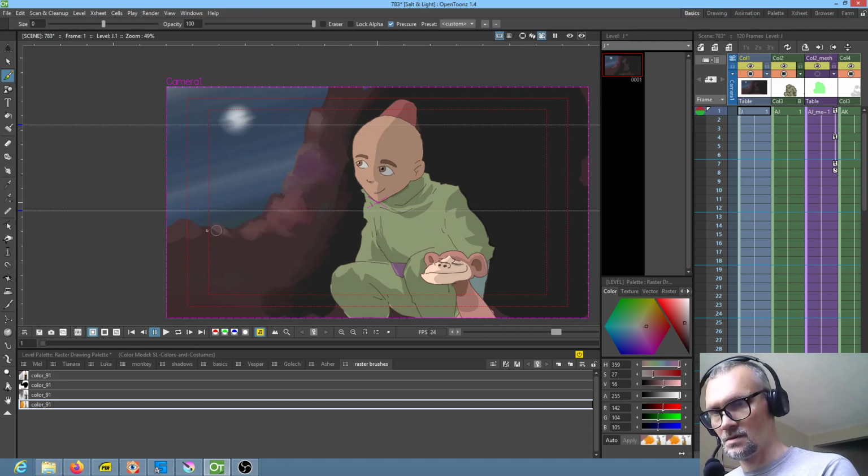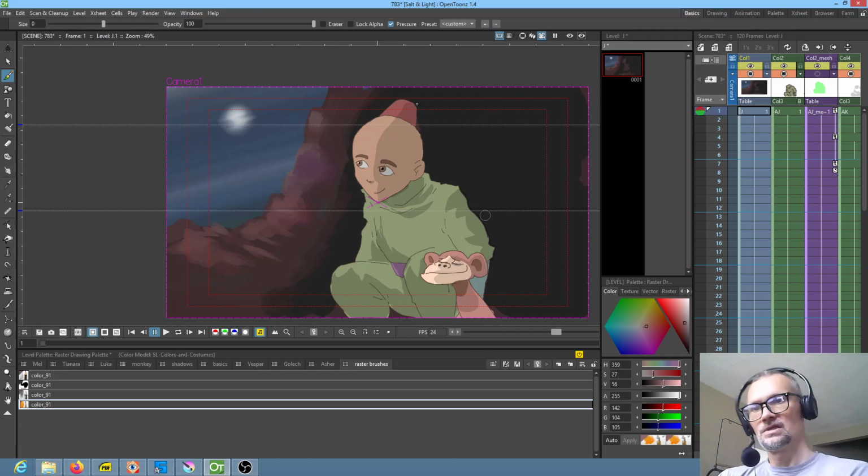But okay, so let's put these in here. So yeah, this process of doing background paintings is actually becoming way, way, way more fun than it used to be. Mainly because I just feel like I can do it. Become a little more competent.